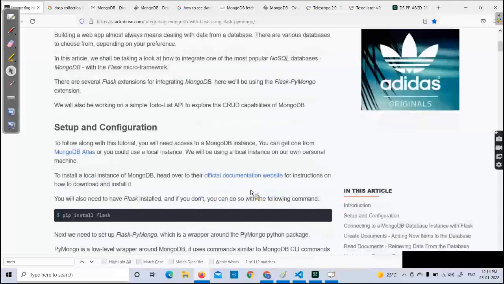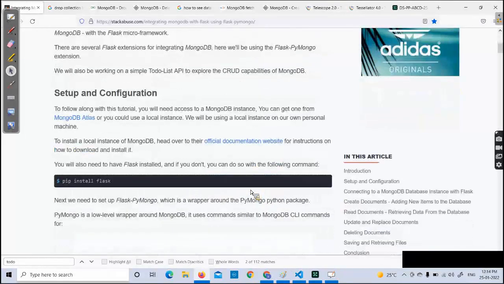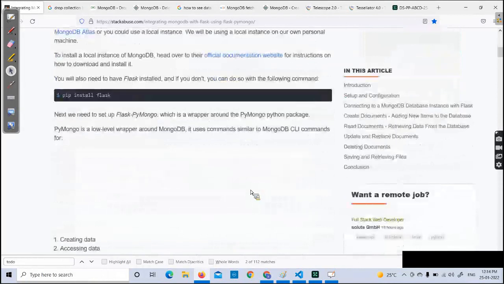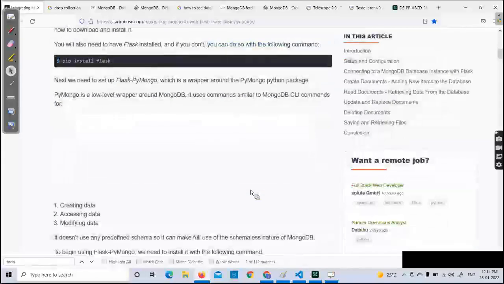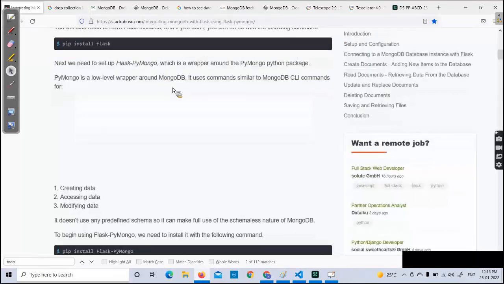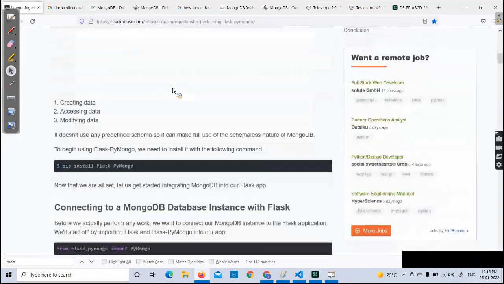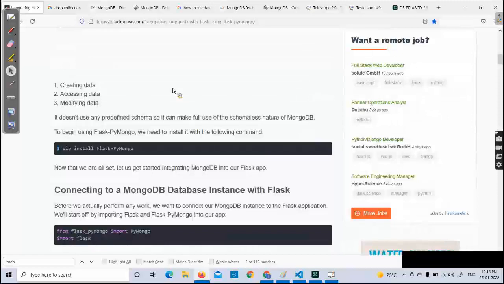I think you have already installed Flask. Now we will need a special package to use with MongoDB. So let me talk about that first. That is called Flask PyMongo. So you'll have to install it. Okay, so here is the first important thing.